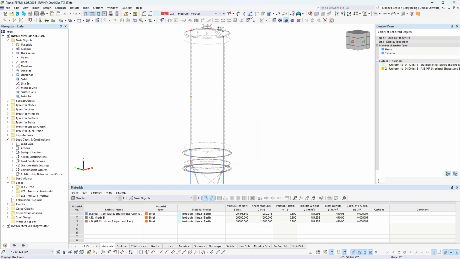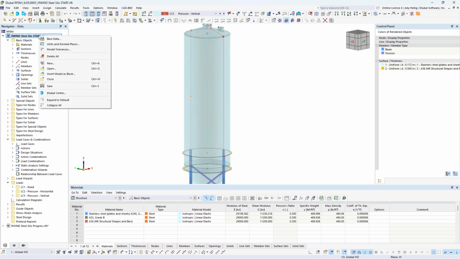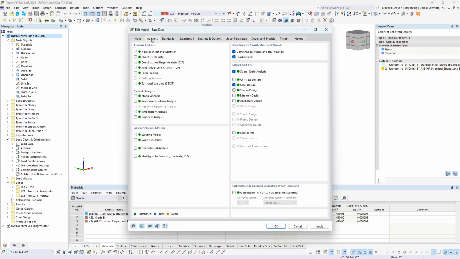So now we want to begin with our wind load. When we go to the base data, which we could access by right clicking on the model name, or within our quick tools, this would be the dialog box that pops up when we first create our model. But we can revisit it here under this second tab to take a look at all of the various add-ons available.